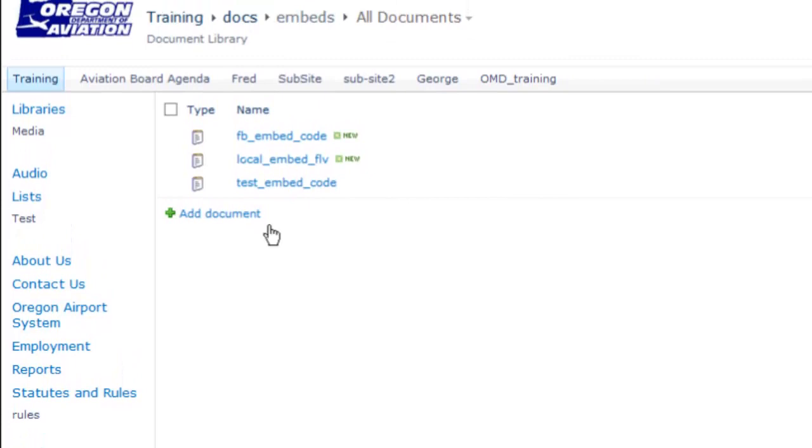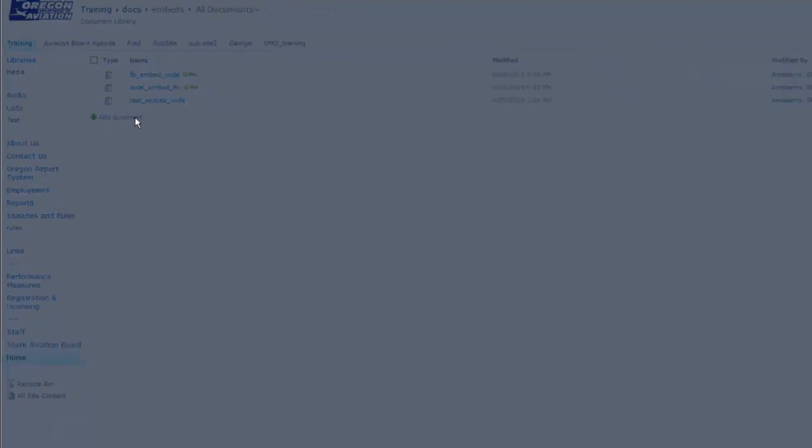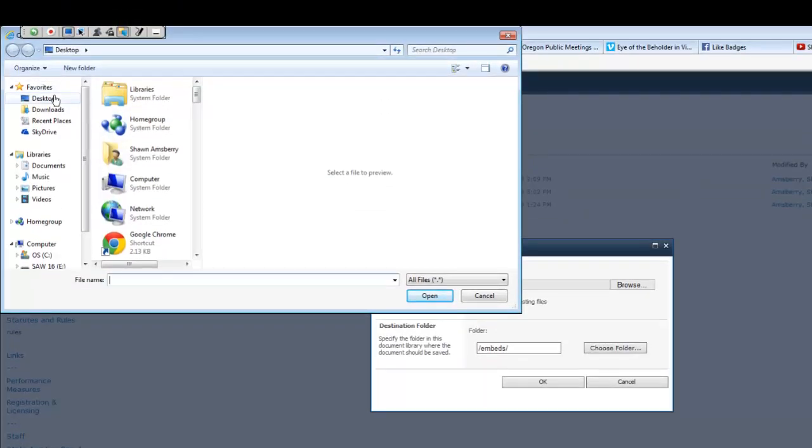And I upload just like anything else. I click Add Document, browse for that document that I want. I know it's on my desktop.